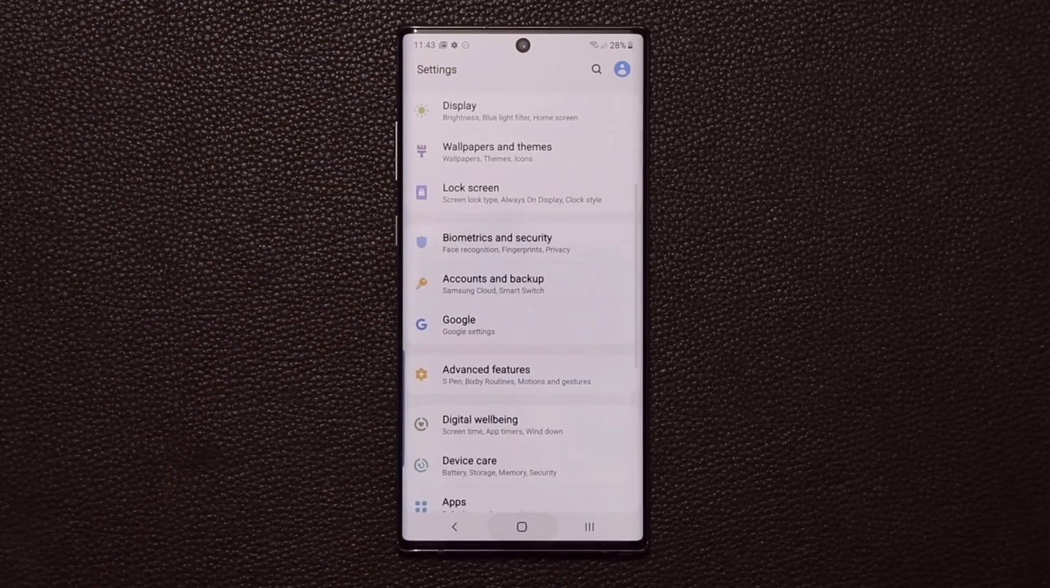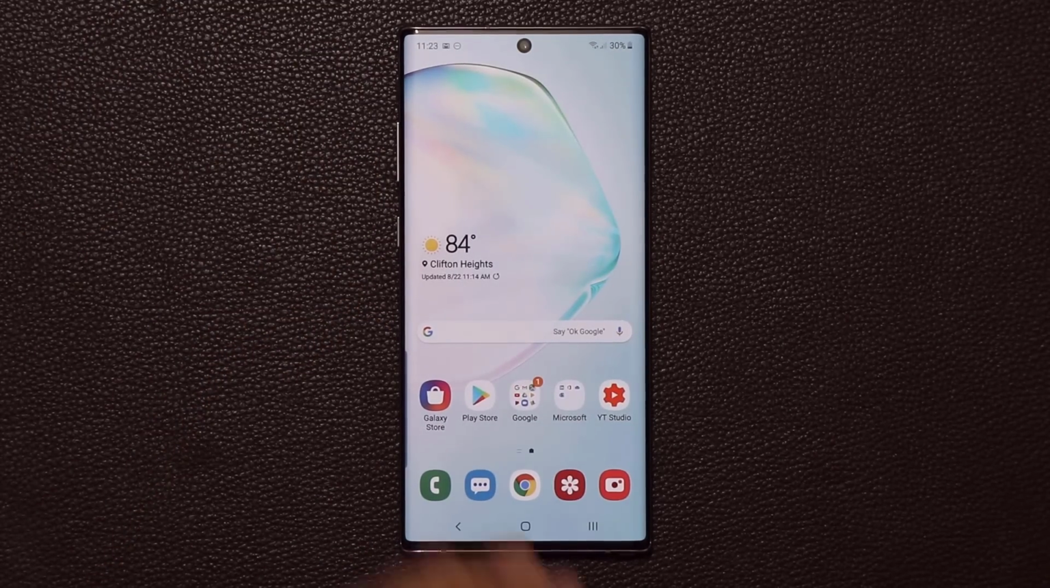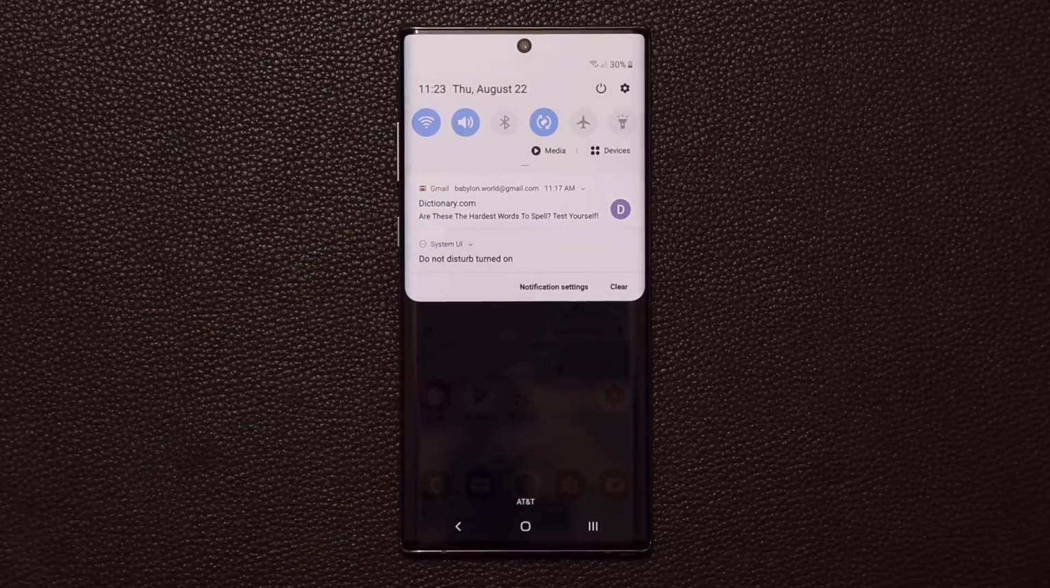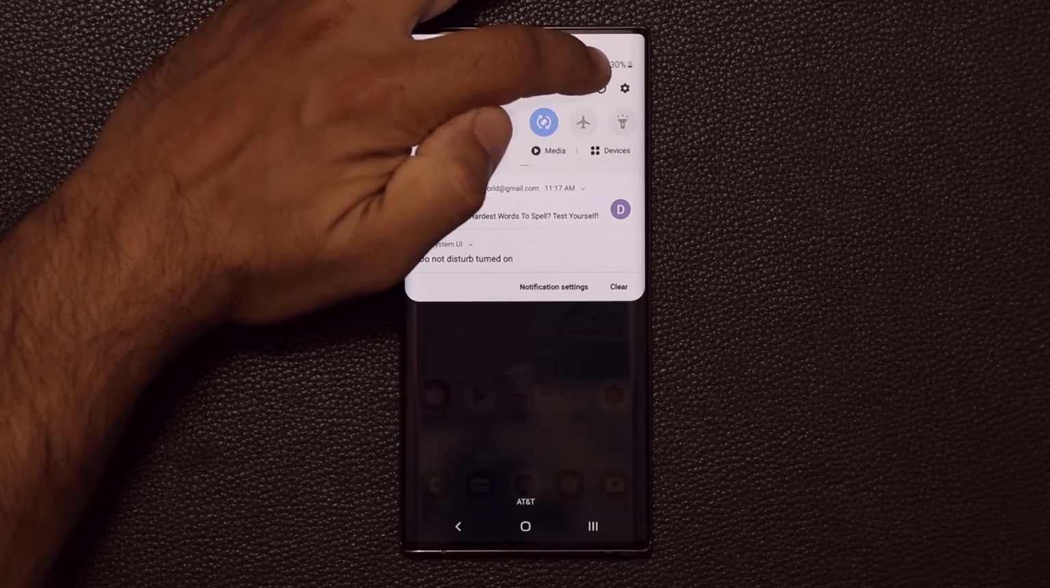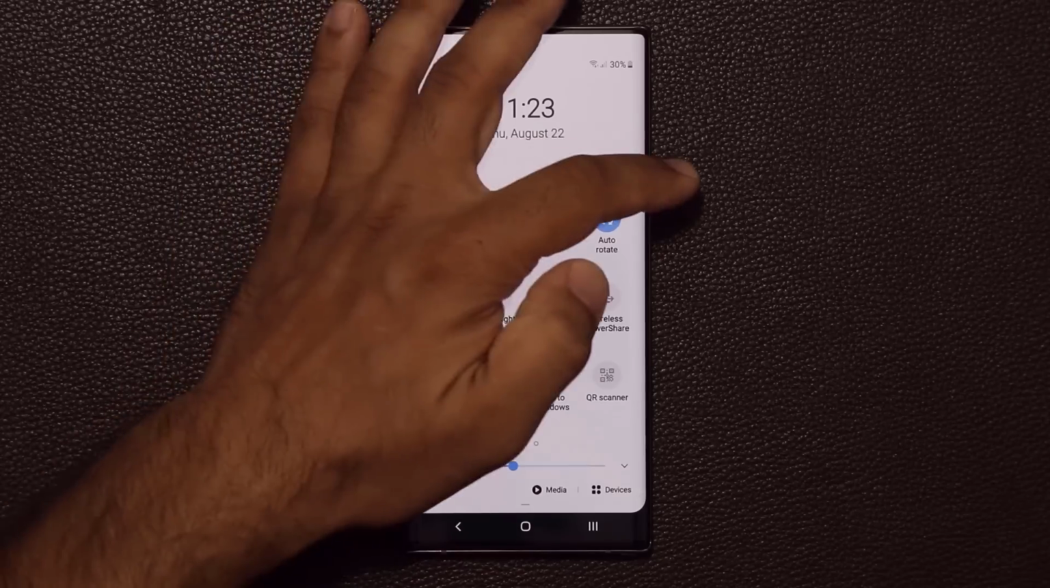Let's move on to the next tactic. And of course, one new thing with the Samsung Galaxy Note 10 Plus. Now, when you pull this down once, you'll get 2 buttons here. You get the power button and the settings button. When you pull it down one more time, you get 4 buttons.